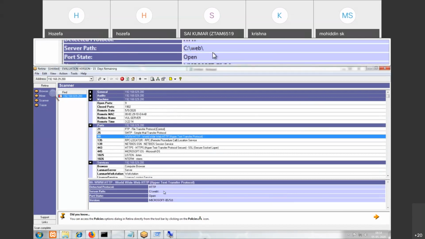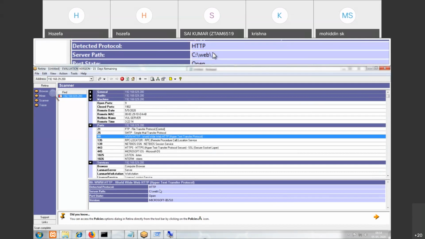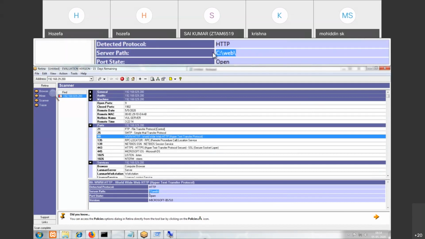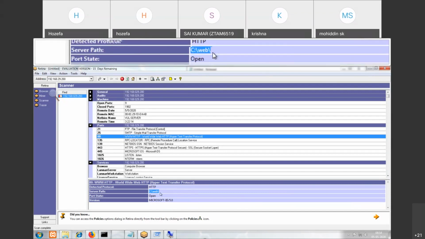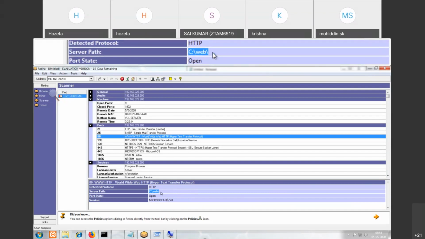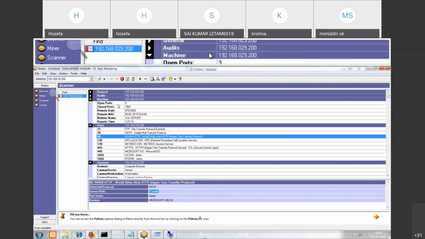HTTP. Now here comes a very important piece of information, guys. When I select HTTP, what is it saying now? C:\web folder. My website data is contained in which path, guys? C:\web folder. This will help the hacker get inside the server, because it shows the location where my web server files are located. Web server, C:\web. It is using IIS 5.0.